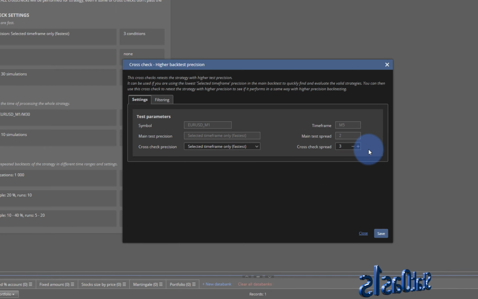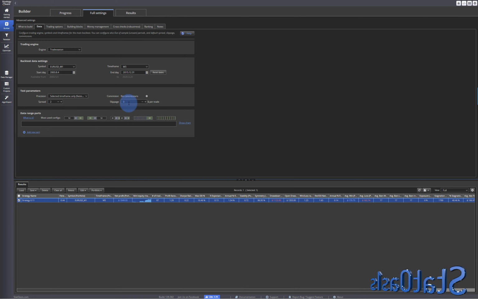The cross-check spread, and I never used it actually. But basically, from what I gather, it's like a slippage thing for currencies. So when we tested this strategy, the spread was 2. So theoretically, when you do the spread as 2, then we should have the same strategy. So let's try that. Save.